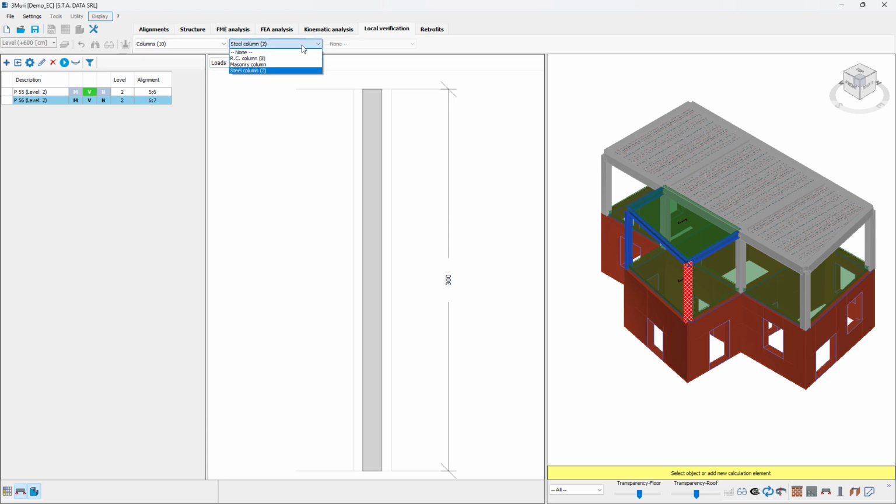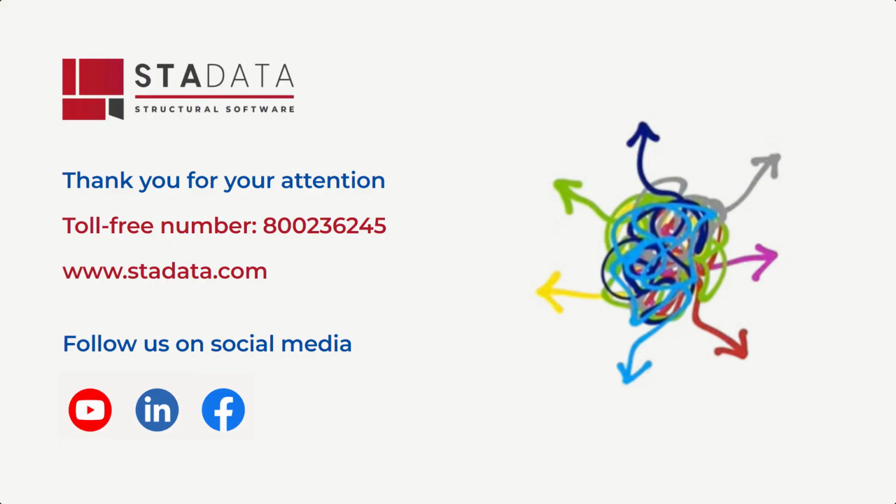So as I can see here, I'm going to be able to see, again, between parentheses, the total number of elements that are present on the environment, such as the amount of reinforced concrete columns, the amount of steel columns, and a total in the first type drop-down list.